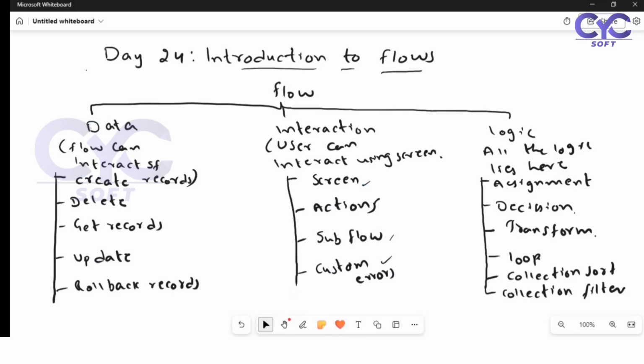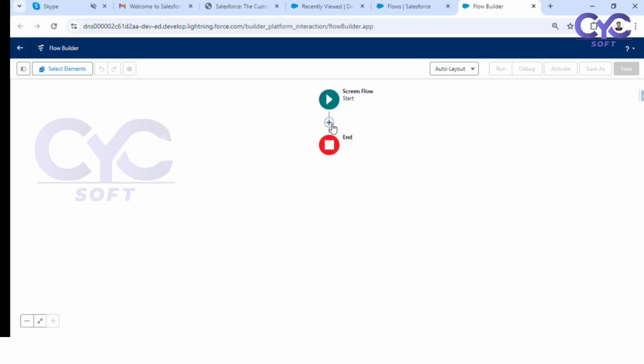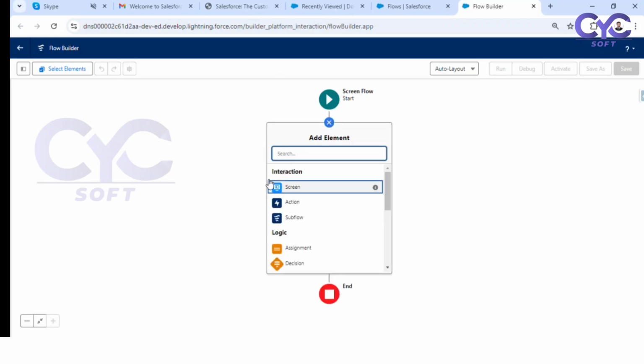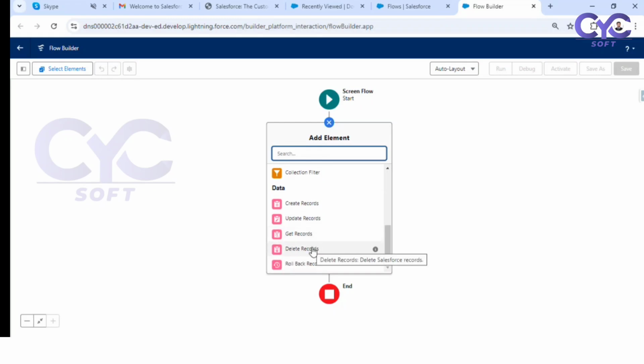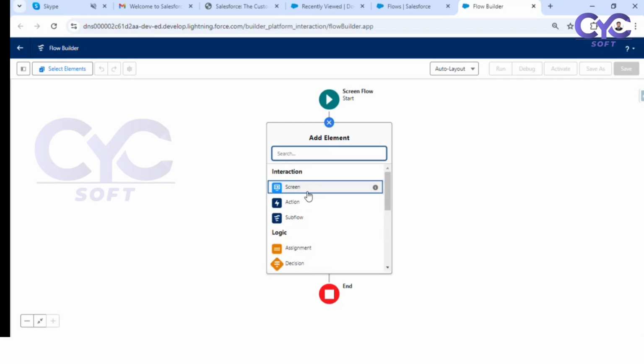When you click on this particular plus button in Salesforce, you can see the interaction element. Under this interaction element, we have screen, action, and subflow that we have discussed. Under logic element, we have assignment, decision, loop, transform, collection sort, and collection filter, right? Under the data element, we have create records, update records, get records, and delete records. And we can roll back the records here. Got it, right?